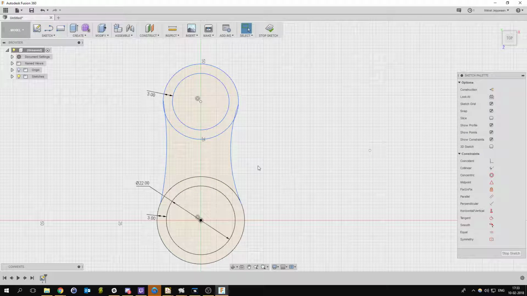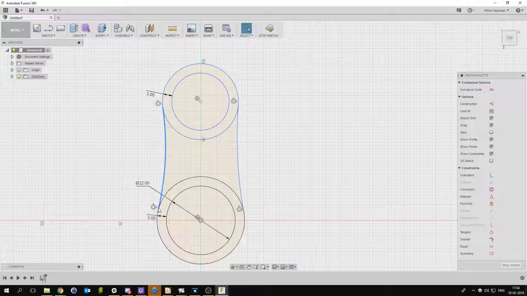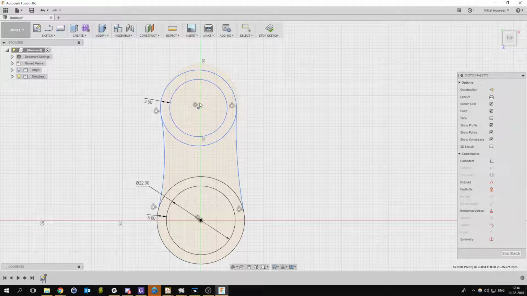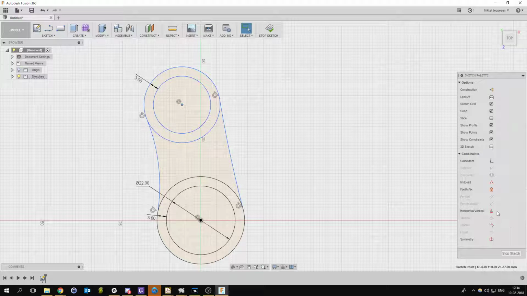But I want this to be tangential. So I'll pick the tangent constraint, click this arc, and click the circle. So now this is tangential where it intersects. I'll do the same for this one down here, and this one down here, and this one down here. And then I can kind of see, I want to make another constraint here. I want to say that this one has to be vertically aligned. So I'll take the horizontal vertical.